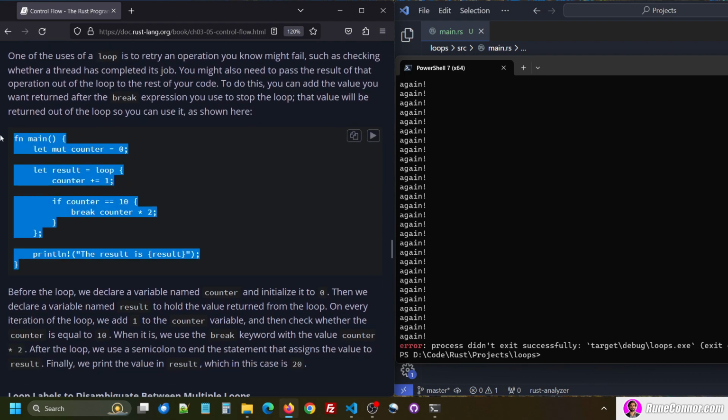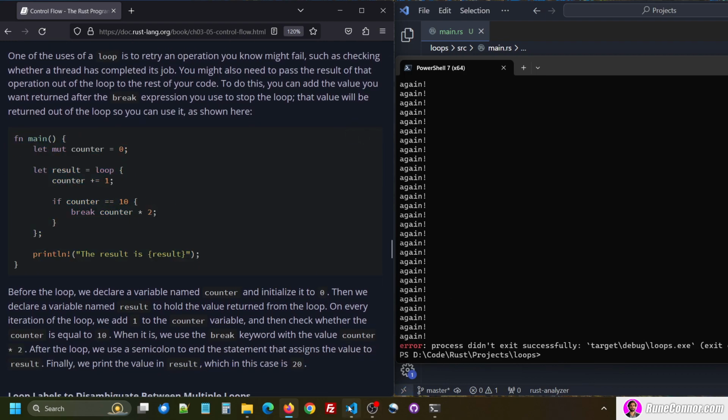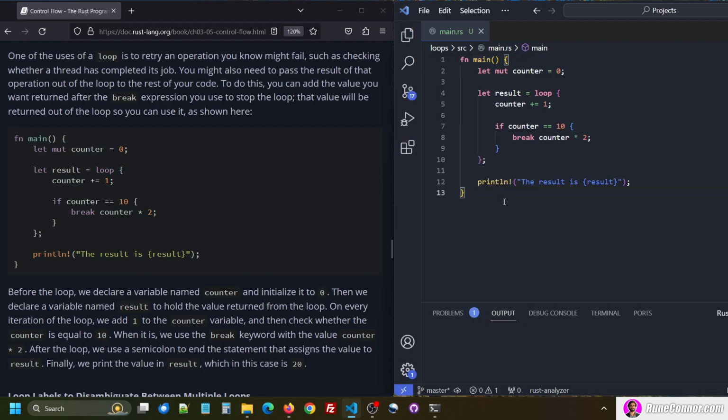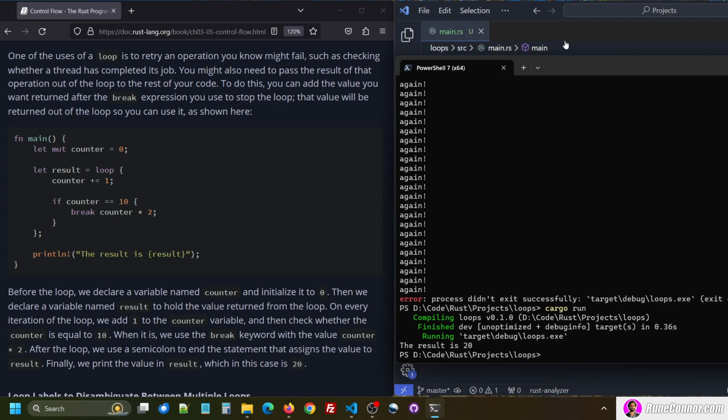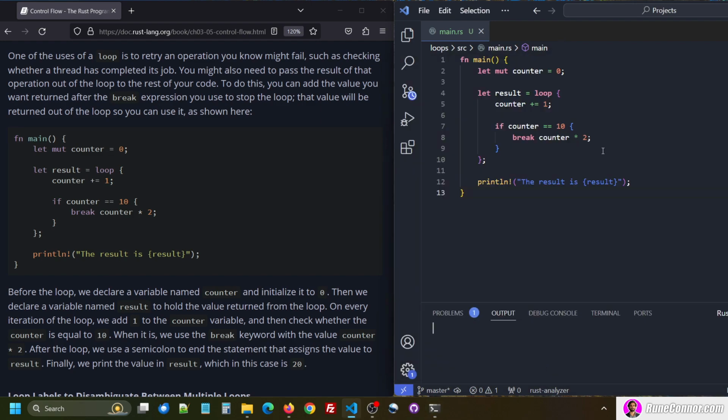Cool. Let's try that. Cargo run. Result is 20. Nice. This is very, very interesting. You have a loop here and an assignment after the loop. Cool.